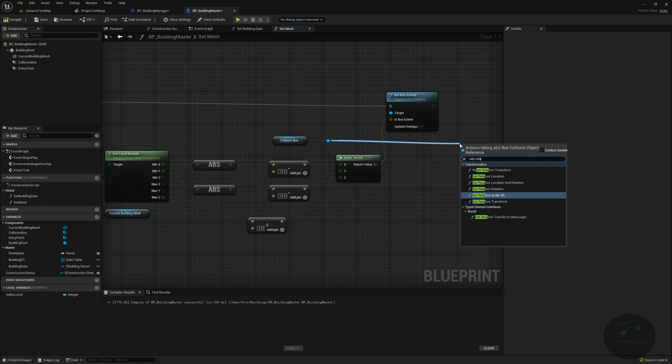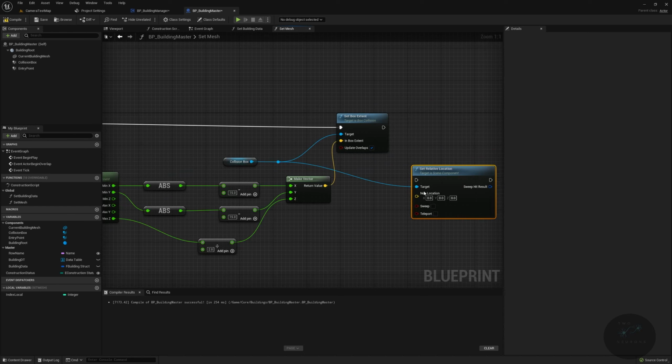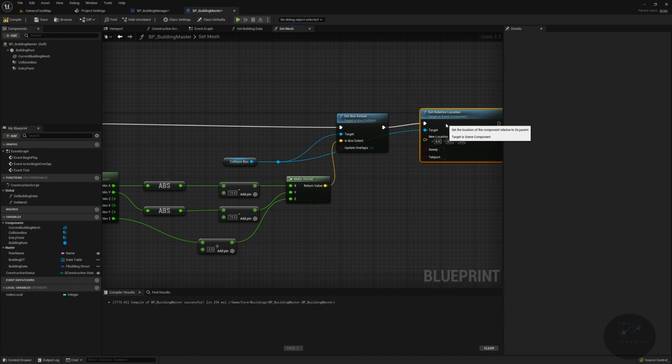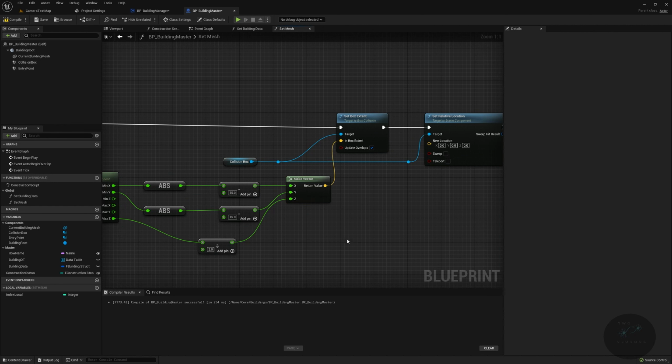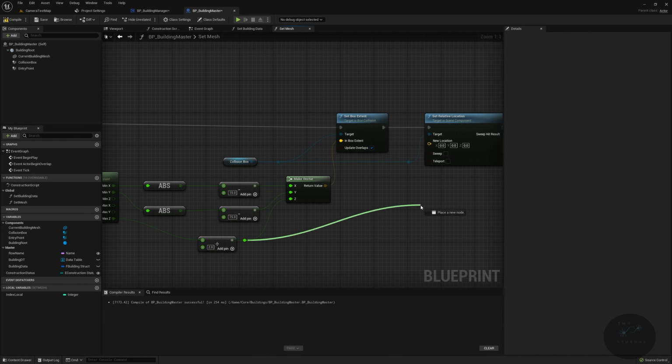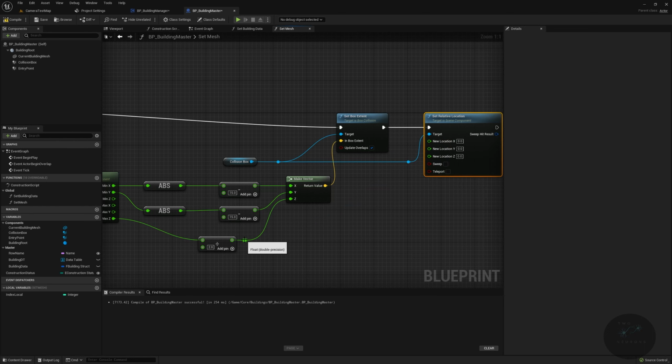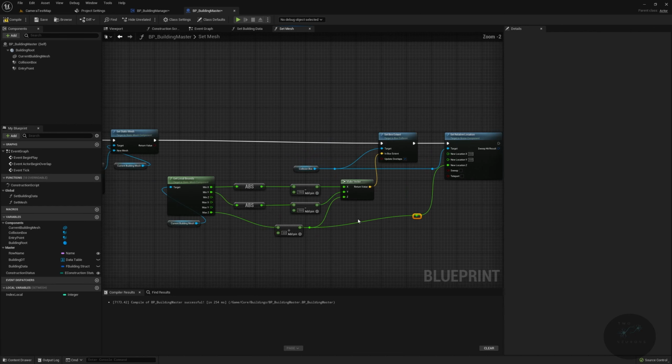So we want to do set relative location. And from the set relative location, we do not want to sweep or teleport. We really do not want to sweep. We want to have this go on regardless. And we're going to take from this division again. And we are going to plug that into our new location. So to do that, we split our new location and we plug directly into the Z because we're just going to be moving along the Z axis for that bit. All right, go ahead and clean this up a bit so it lines up a bit nicer and neater.